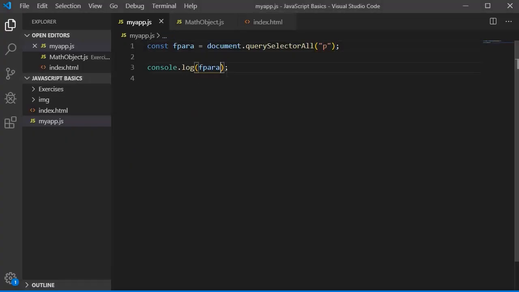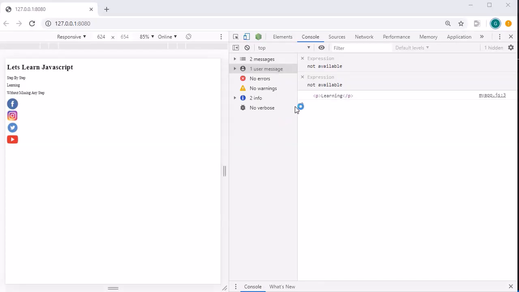We can select the element of the NodeList with the square bracket notation. Suppose that if I want to select the second element, then I need to write 1 over here, as it is starting with the 0 index. So that's the reason the second element is represented with 1. So let's look into the output, and you will see over here it has returned the second paragraph element.